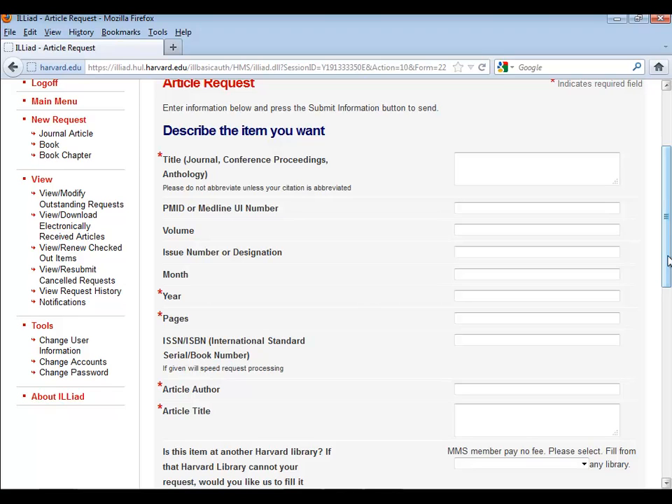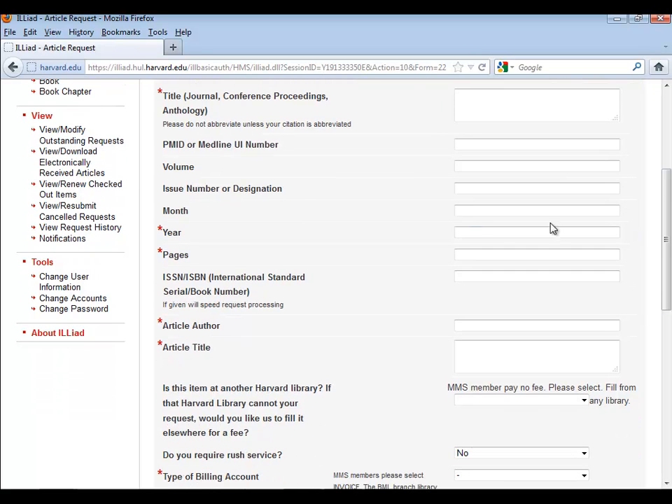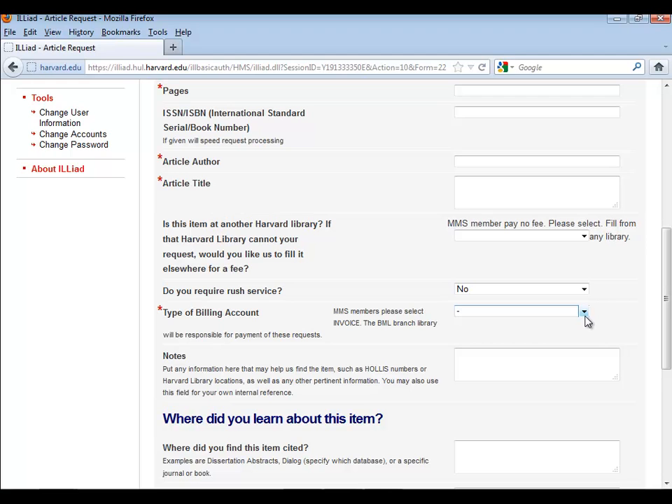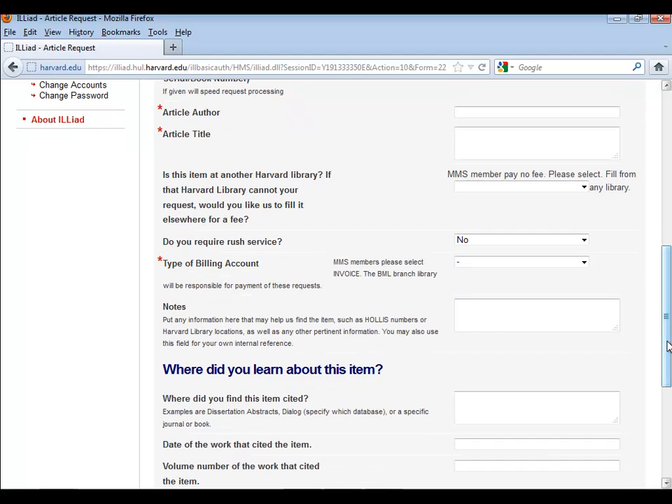So you'd click on Article Request and put in all the information that you have for this article. The more citation information, the better, because it really helps our interlibrary loan staff out. If you have the PubMed ID number, which is listed here as the PMID number, it really helps them out and speeds up processing significantly. Year and pages are necessary, as well as article author and title. Try your best if you don't already know it. For type of billing account, you'll always just have the blank dash in there, and that's fine.